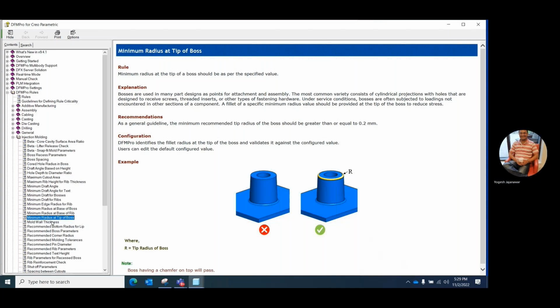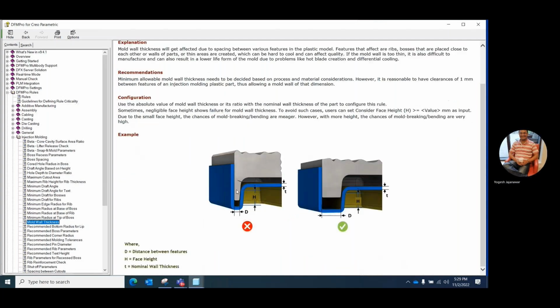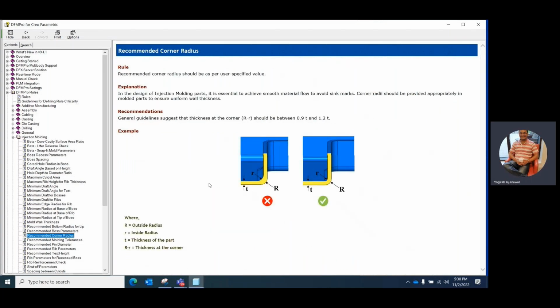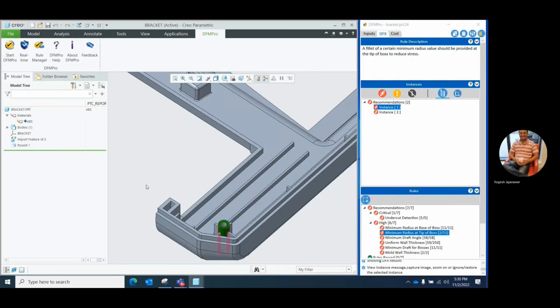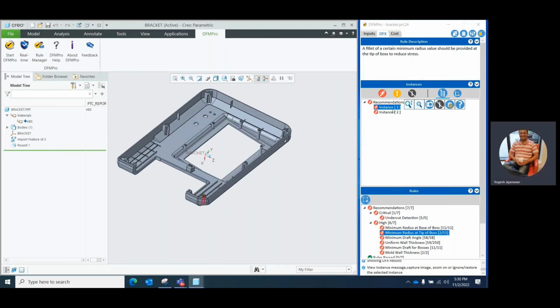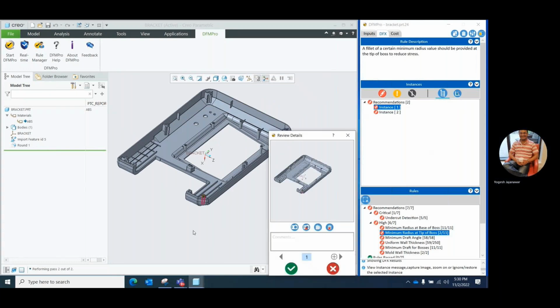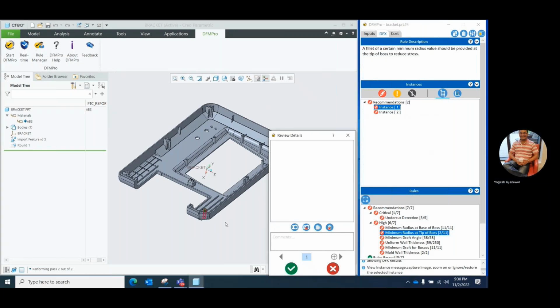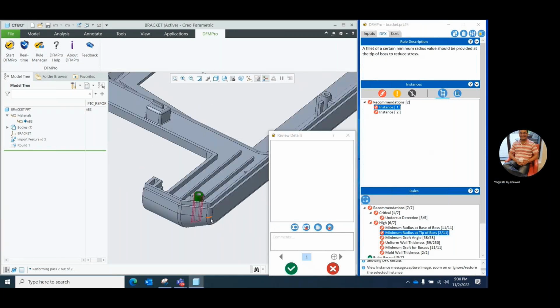The designer can go through other rules to see the details. Now let's deal with review details. On mouse hovering, one can see the mini toolbar and then the third option, review details. Clicking on review details opens up a review details window and captures an image automatically. The designer can recapture the image if required.